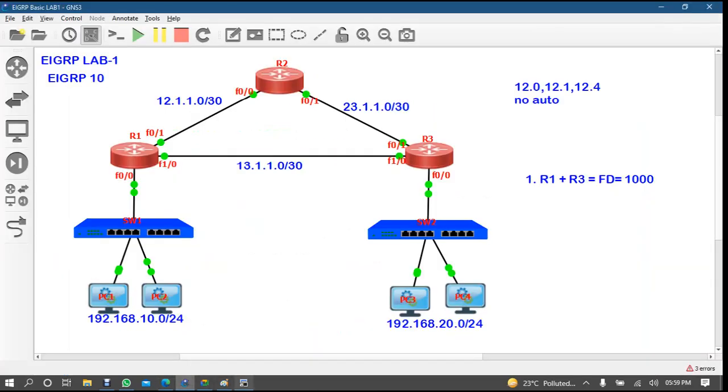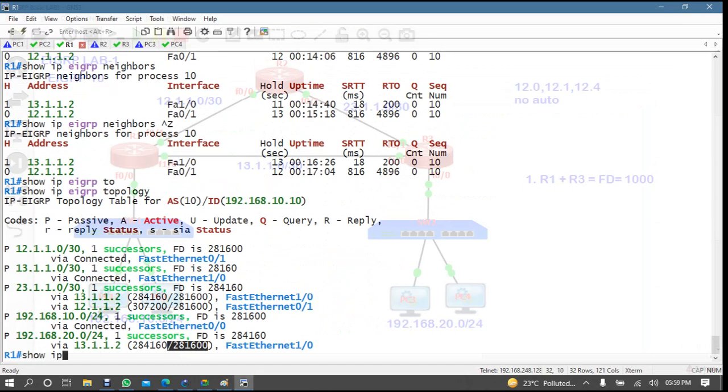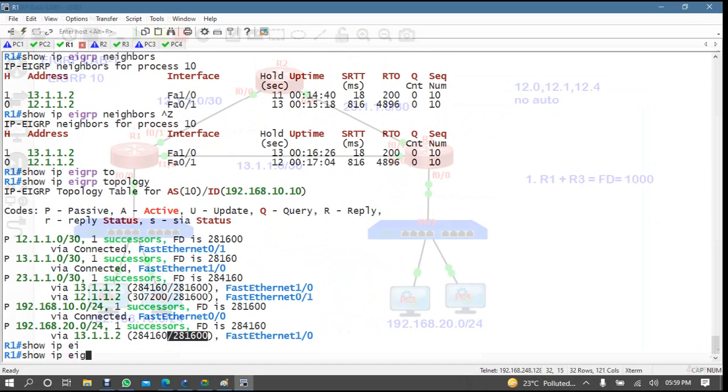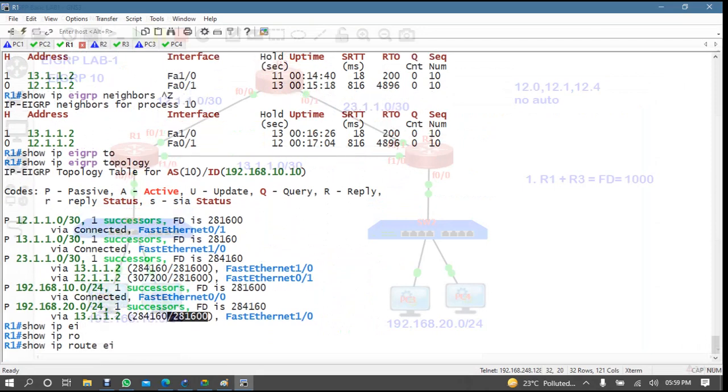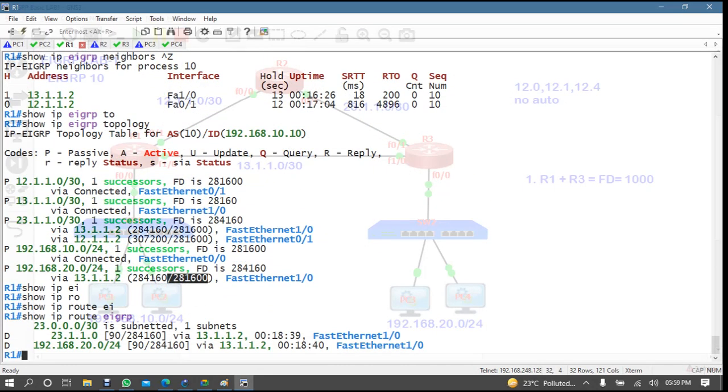Let's come here and type show ip route eigrp like this. See here, you will get the neighbor detail, like for the last 18 minutes that neighbor has been connected with me.